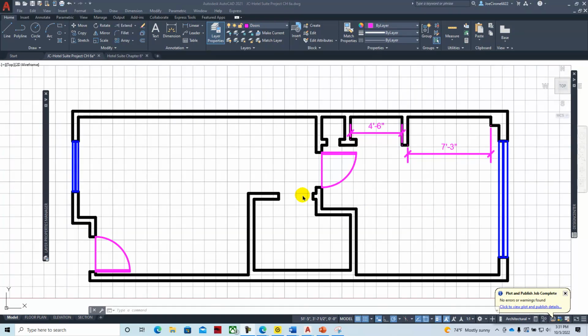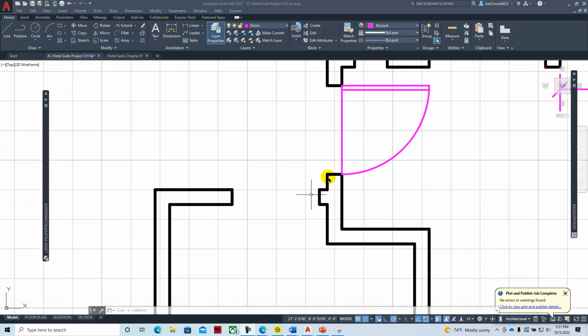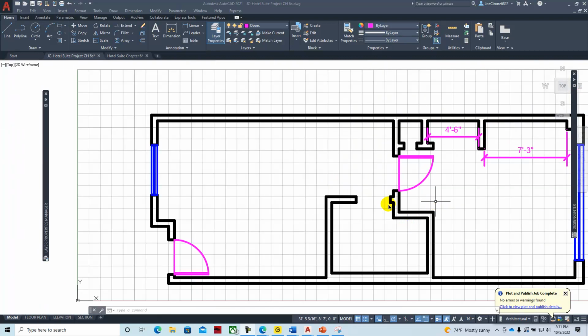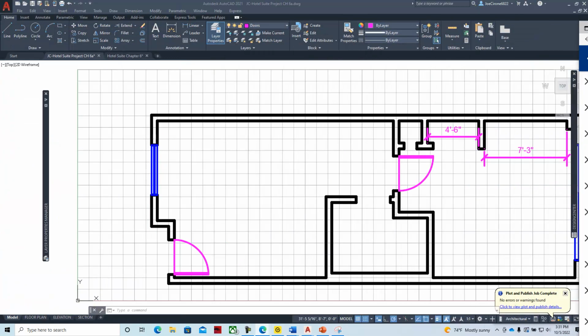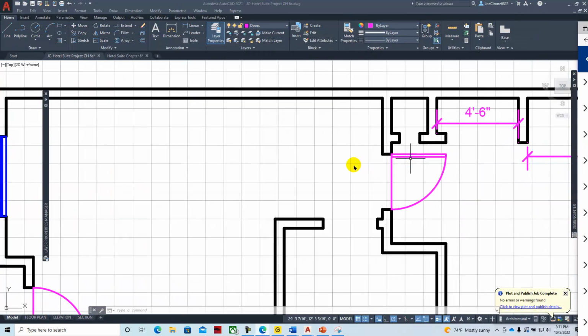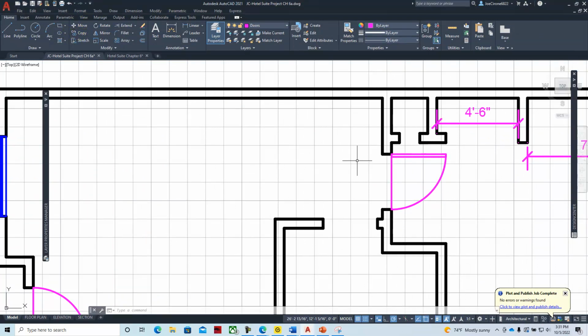So I had a slight correction on this wall here. I had to move it over 6 inches to fix the door. And then as we go ahead and create the other door for the bathroom, we're going to set that door so that it's pointing inward like this. And so we'll just copy this.